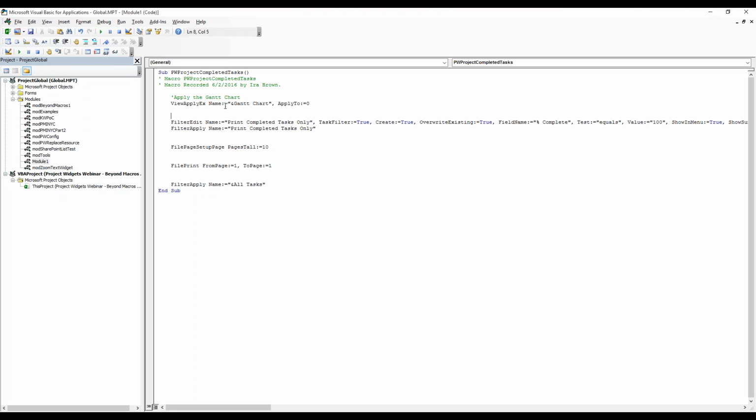Okay, so let's put a comment in here. This is going to be build and apply the filter. So when I created that filter, that actually created something here, this line called the filter edit method. That single line of code right there built the filter for me. What is the name of the filter? It's called print completed tasks only. Is it a task filter? It is, so that's why you see the word true there. Should this be created as a new filter? That's why it says create : equals true.